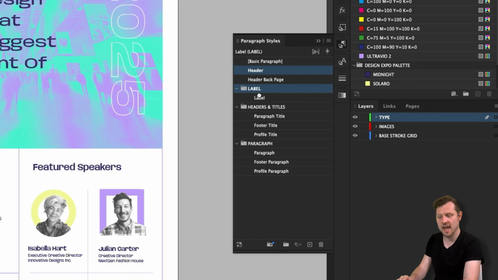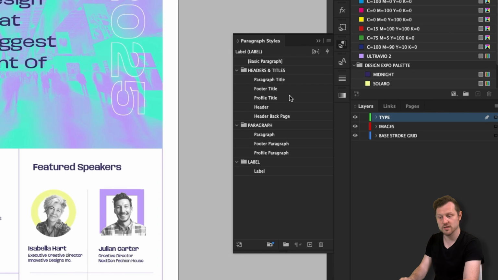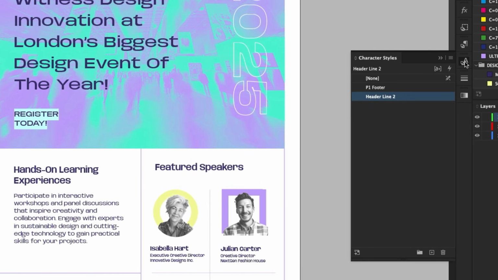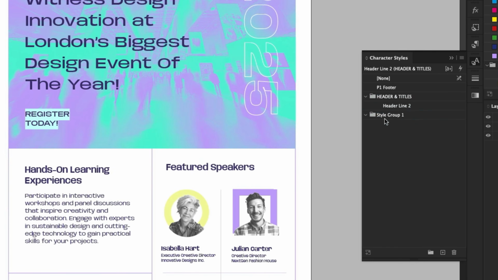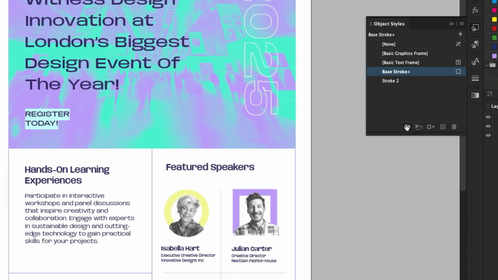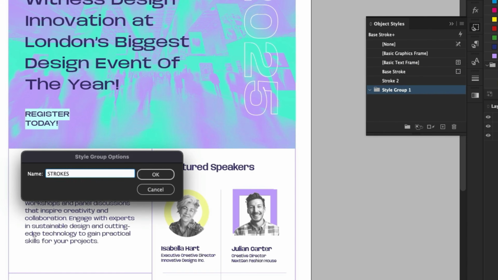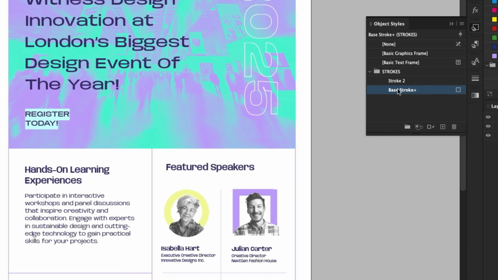Here I'll drag all the header styles into the header and titles folder and order from top to bottom like so. I'll make sure all my paragraph styles are in the paragraph folder. I'll create a new folder in the character styles panel. I'll call this headers and titles and drag in my header style. Into the object styles panel, I'll create a new folder called strokes, drag in my stroke styles, and here we're creating a clear and organized hierarchy of our styles.